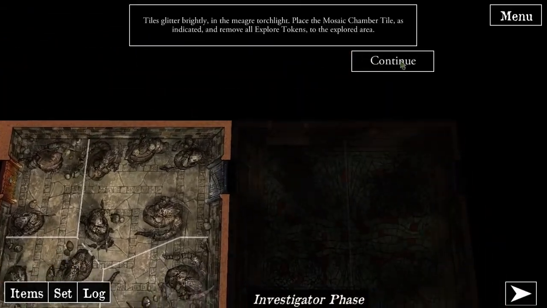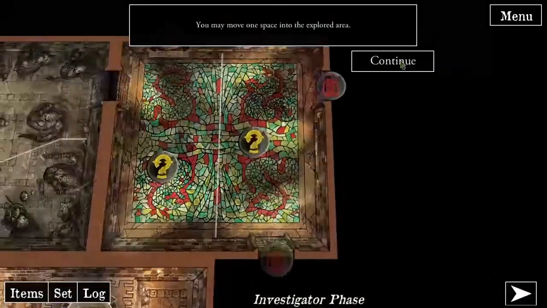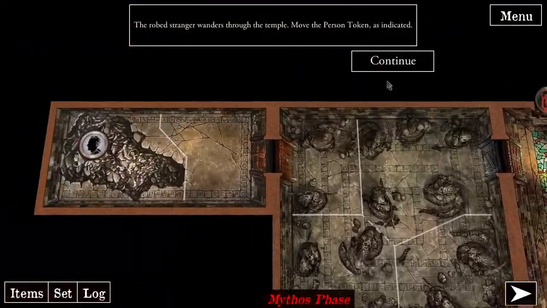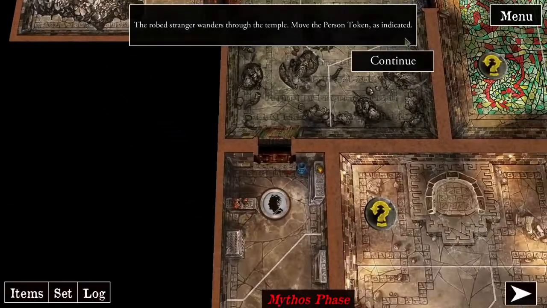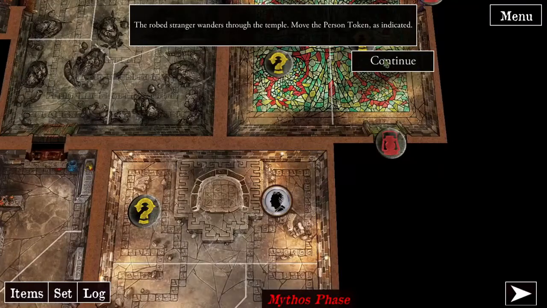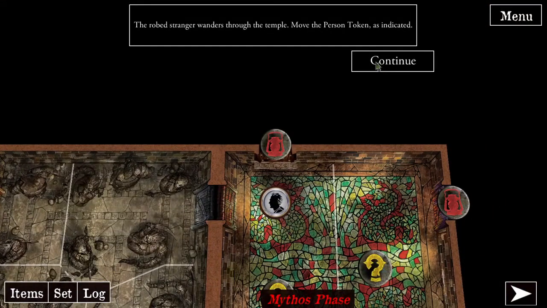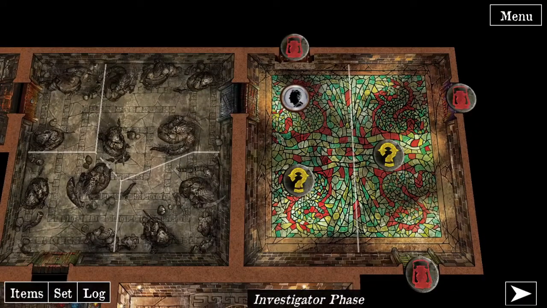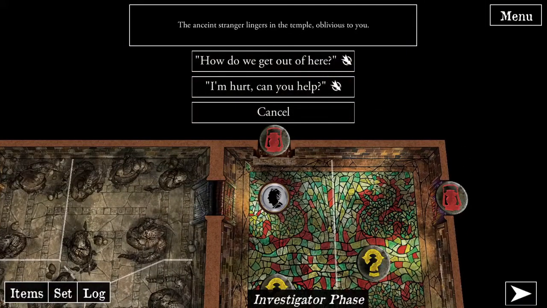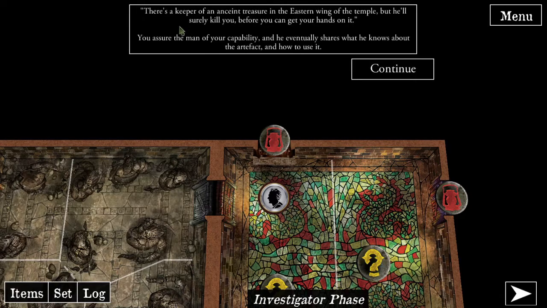Let's explore the mosaic chamber. That's nice. And off he goes. He's wandering around, go to the mosaic chamber eventually, probably. There he goes. So he can go anywhere he likes now that all available areas have been explored. Okay, now we can ask him, how do we get out of here? There's a keeper of ancient treasure in the eastern wing of the temple, but he'll surely kill you before you can get your hands on it. He's sure of your capability, and he shares what he knows about the artifact and how to use it.